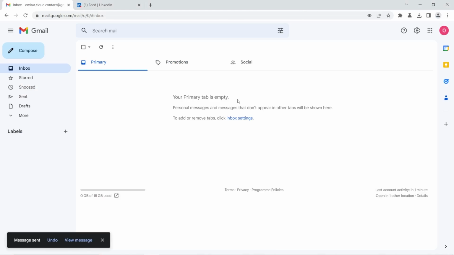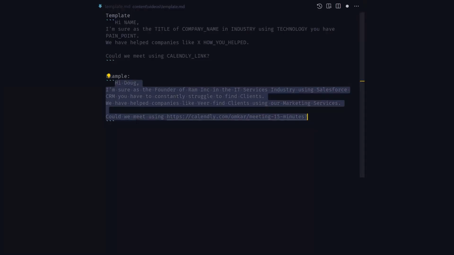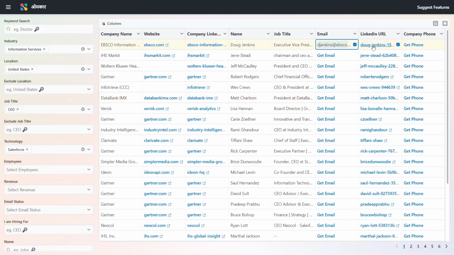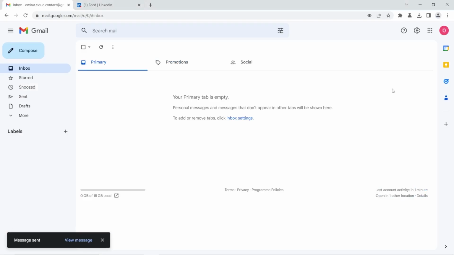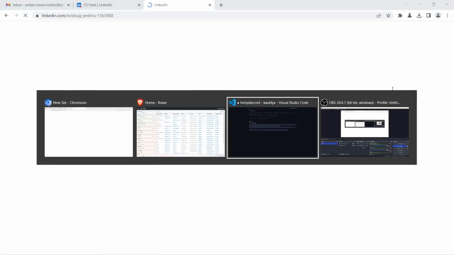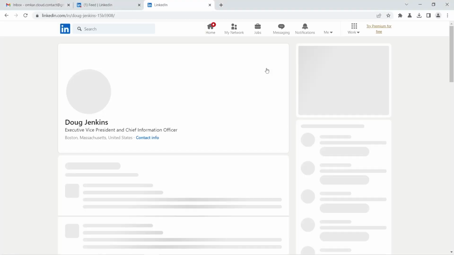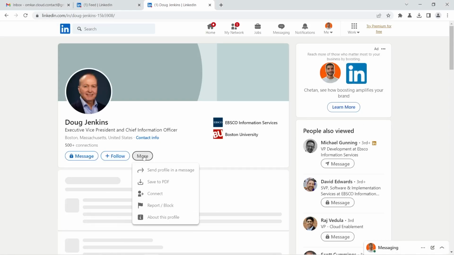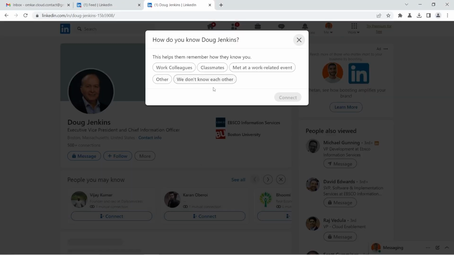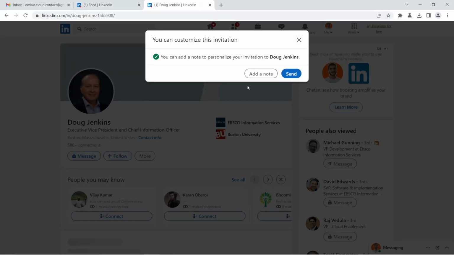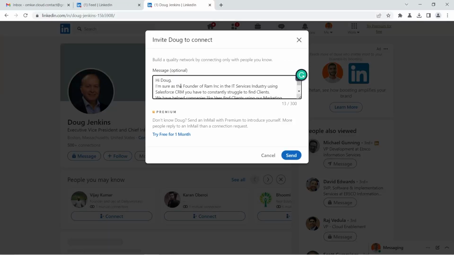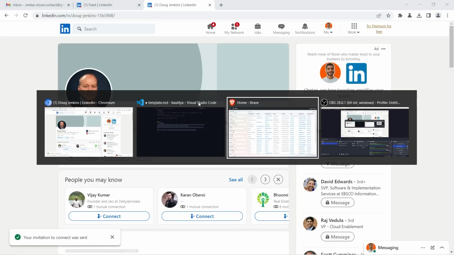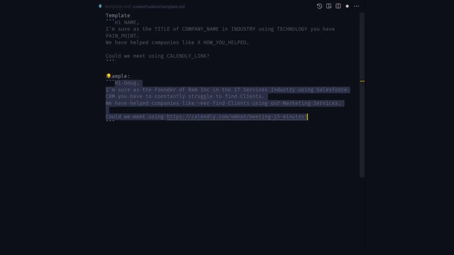And that's it. Okay, I will also send a LinkedIn connection request at the same time to increase my response rates. So I will enter a message here, which is this, and I will send it. So that is a simple process that you could use to land clients for your services using Omkar Cloud.